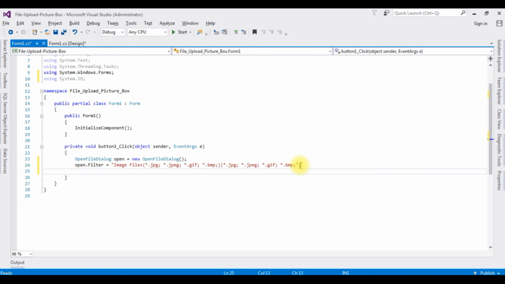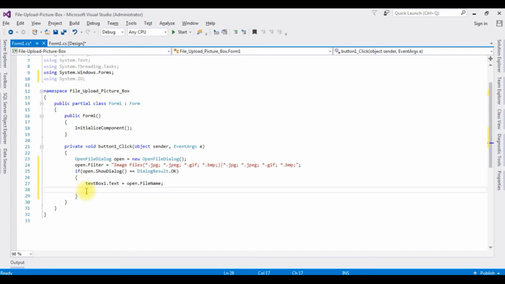After filtering the images, if open dot ShowDialog method double equals DialogResult dot OK. Once the file is ready, I want to display that image file path in a text box control. textBox1 dot Text is equal to open dot FileName, as well as I want to display the image on the picture box. pictureBox1 dot Image is equal to new Bitmap, which takes the parameter of the original image path. The original image path is coming from open dot FileName.